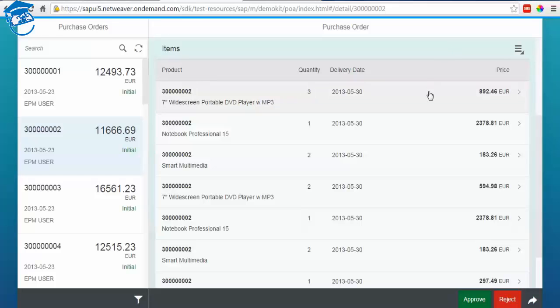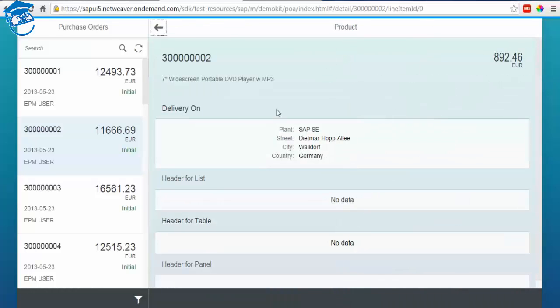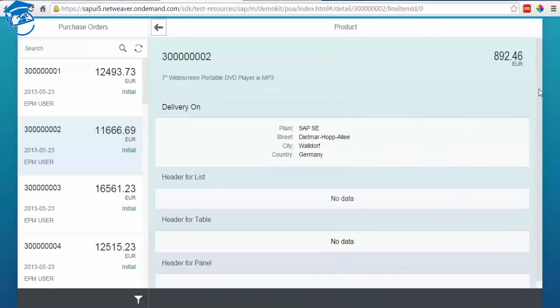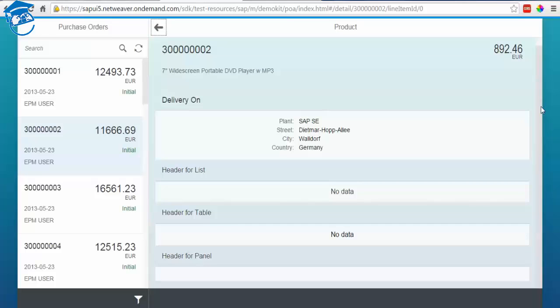Suppose there is a 7-inch widescreen portable DVD player. The customer wants 3 quantities, right? So what information will be given here? Delivery on which, where to be delivered. We are sending the order, but where to be delivered.